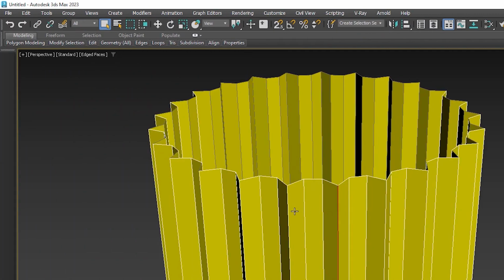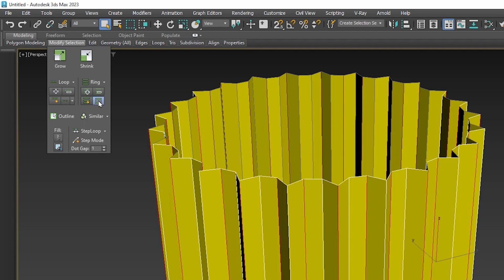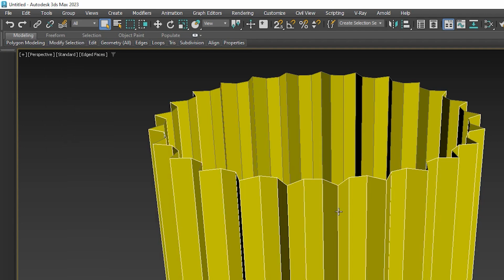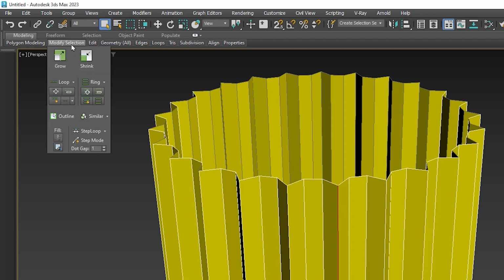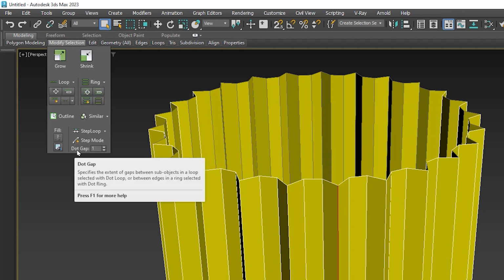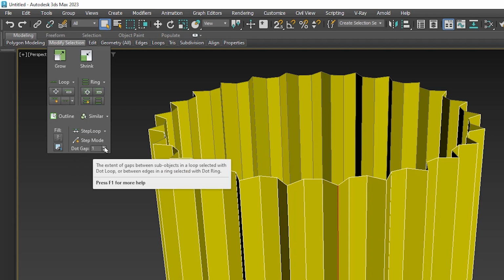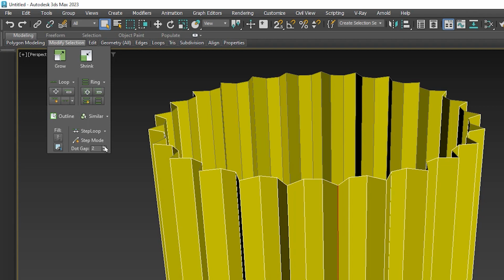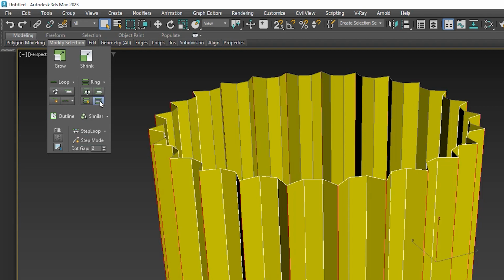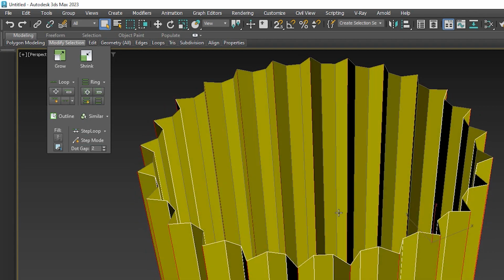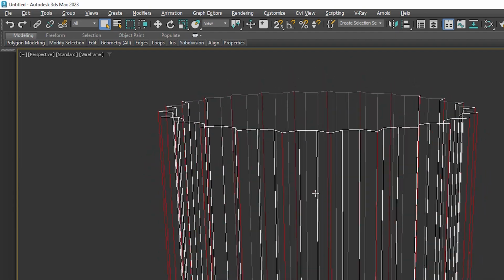Let's say I want to select these edges. This time there is a gap of two edges. So if I click here and try to do it like this, it is not going to work. So what I have to do is select the edge, then go to Modify Selection, and this time increase this dot gap. Previously it was one, so it was leaving one edge. Now if I turn it to two, it is going to leave two edges, and you can see how easily I can select. You can see my selection.